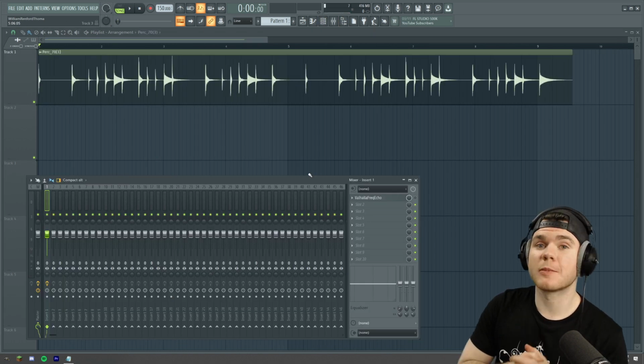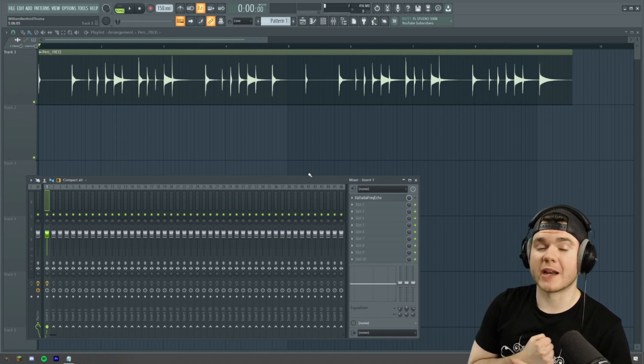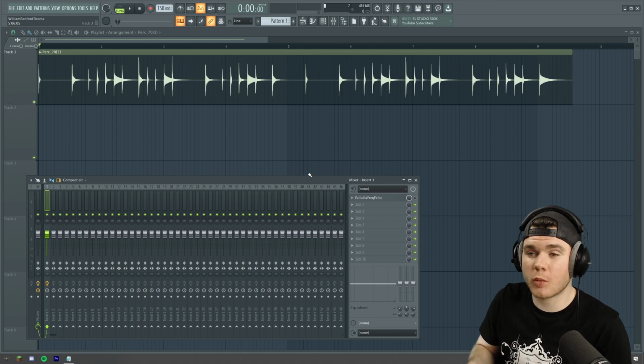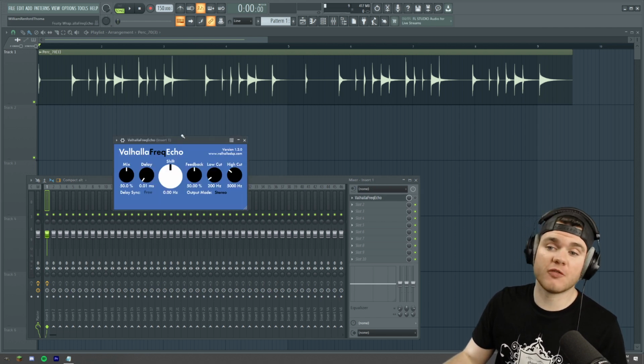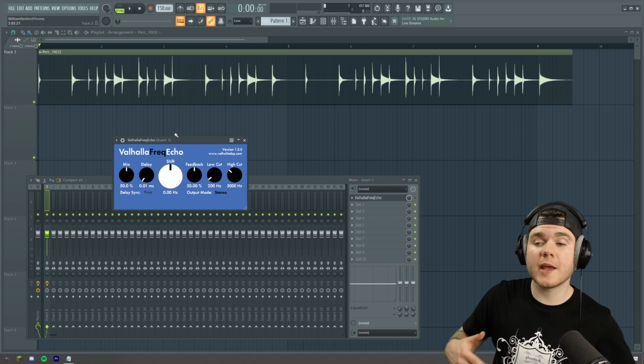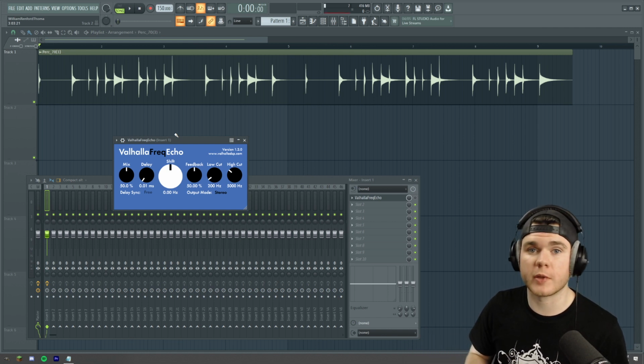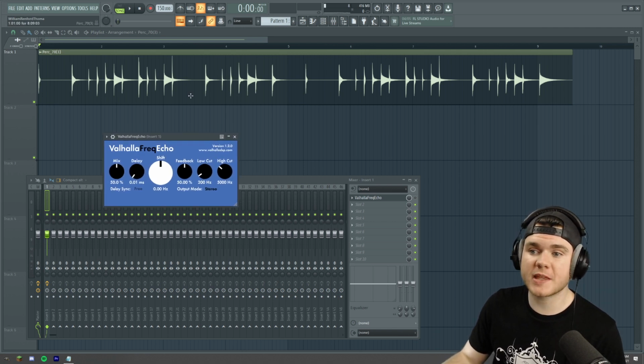Now, the next plugin I'm going to show you is a really interesting one, and it's especially cool to use just in experimental ways where you're not quite sure what's going to happen. And this plugin is ValhallaFreqEcho. Now, you may know Valhalla for things like reverbs. There's Valhalla Room. There's Shimmer. Those are some popular plugins by Valhalla. But they made this little free plugin, which is FreqEcho. And this is just really neat, in my opinion.